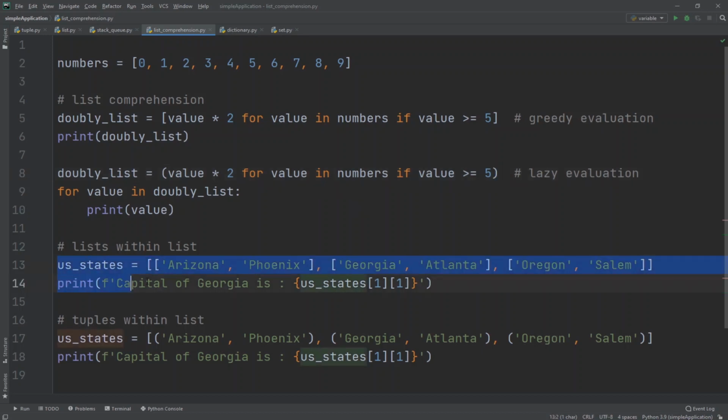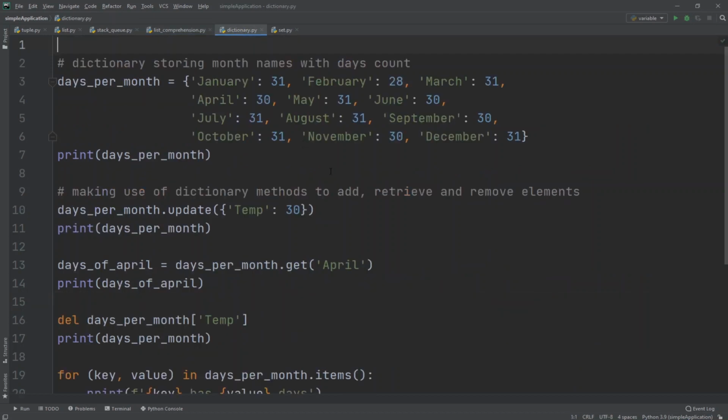Here is the multi-dimensional list with both lists and tuples as its inner elements, and they work exactly the same way as we saw earlier for tuples.